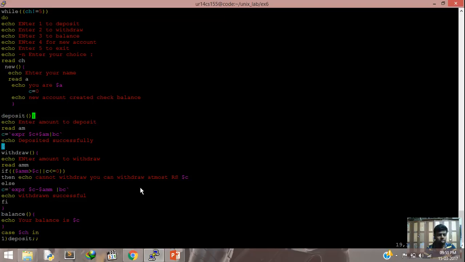So now next is the deposit function. Inside the deposit function I'm just taking the value whatever the user is entering, then I'm adding it to another variable called c. I'm giving c equal to c plus the current balance, so that every time this function is called the balance will be added to variable c. Now the next function is the withdrawal function.